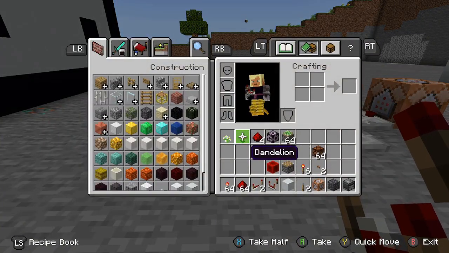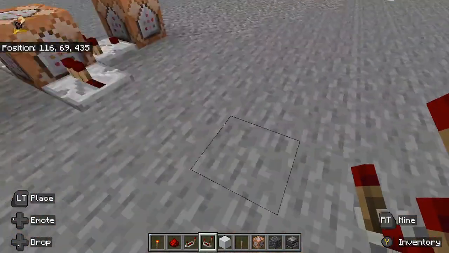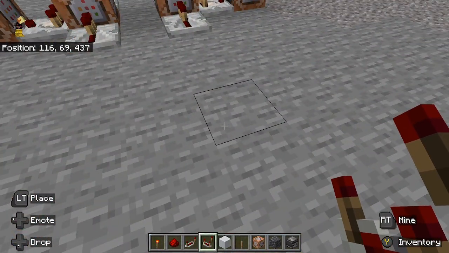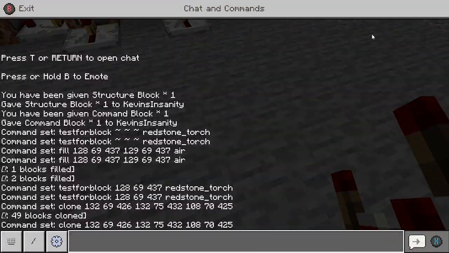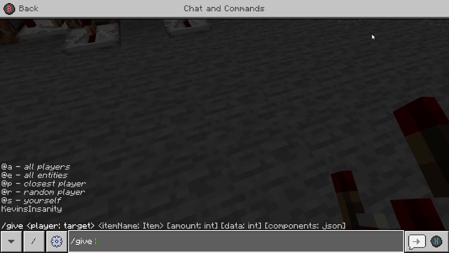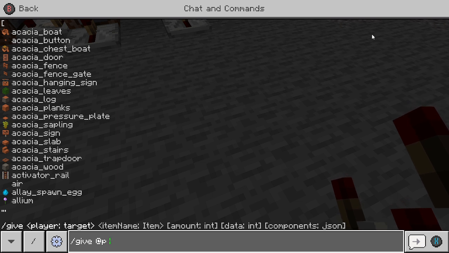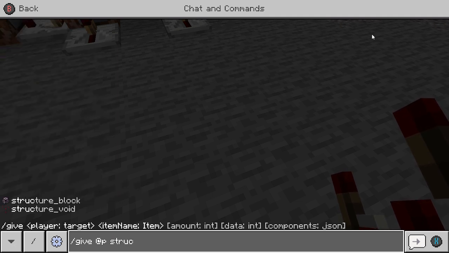And now, we're going to clone this thing because we need 3 of these on each side. Now I'm going to show you how to do that. First thing you're going to need is a structure block. So go back into your command, put in forward slash give @p structure_block.